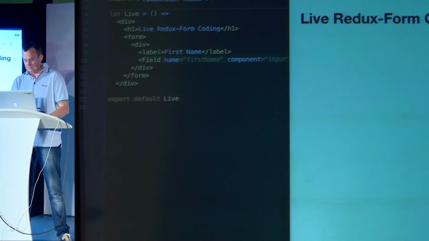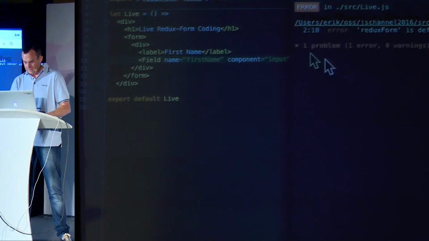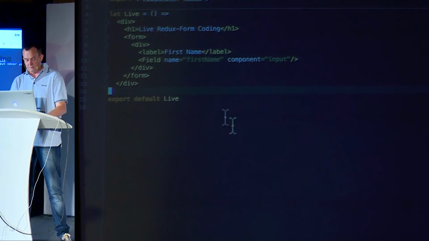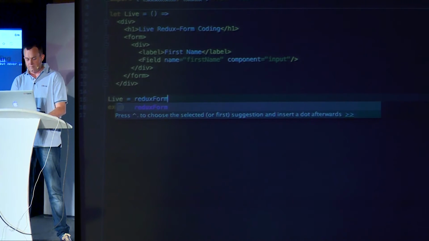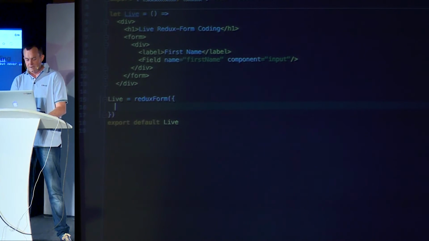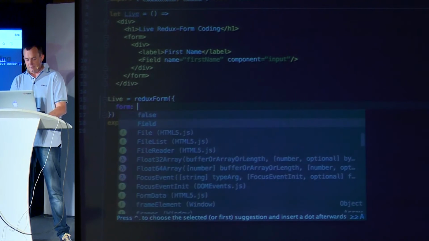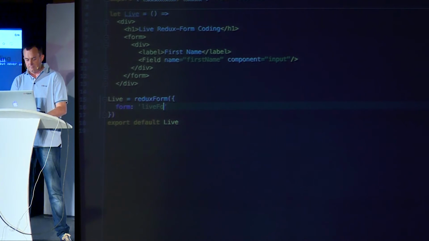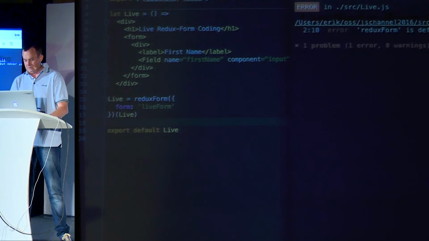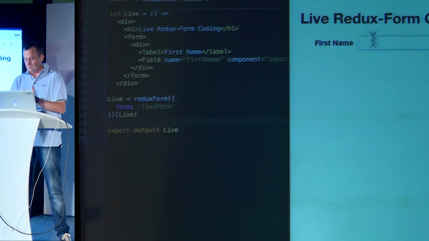So let's see what this gives us over here. We did not use Redux Form yet. So we have to decorate our component here, and that looks like this. reduxForm, form equals, call this liveForm. And we use that to decorate. So over here, we have an input.